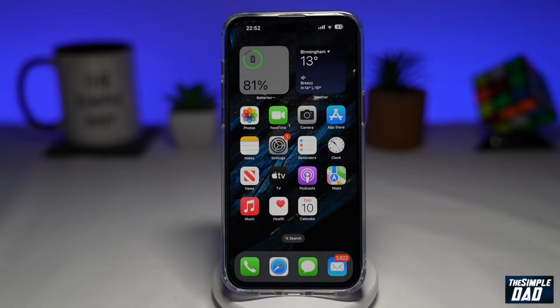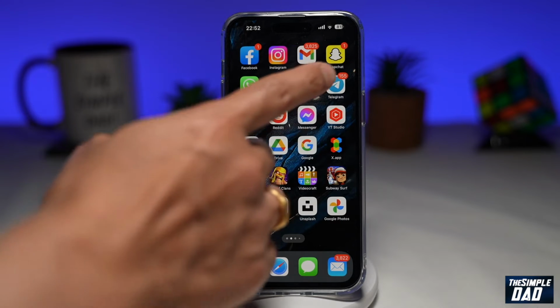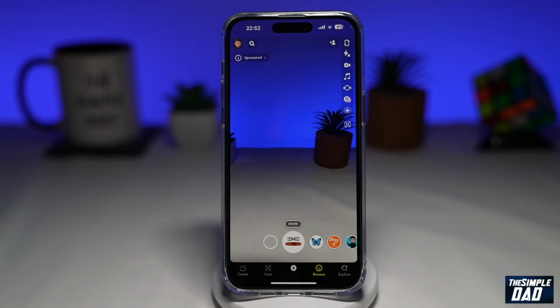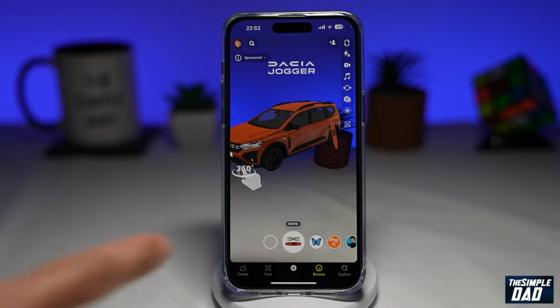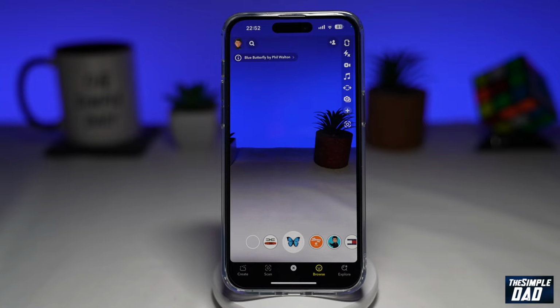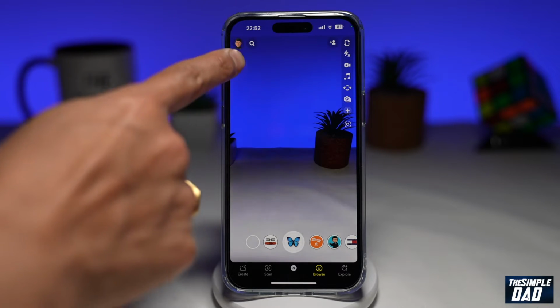So to share a lens on Snapchat, first open up Snapchat. Now you're going to tap on the lens icon here. This will now open up all your lenses. So go ahead and select the lens which you want to share. So for example, this one here. Now tap on the eye here, the top left.